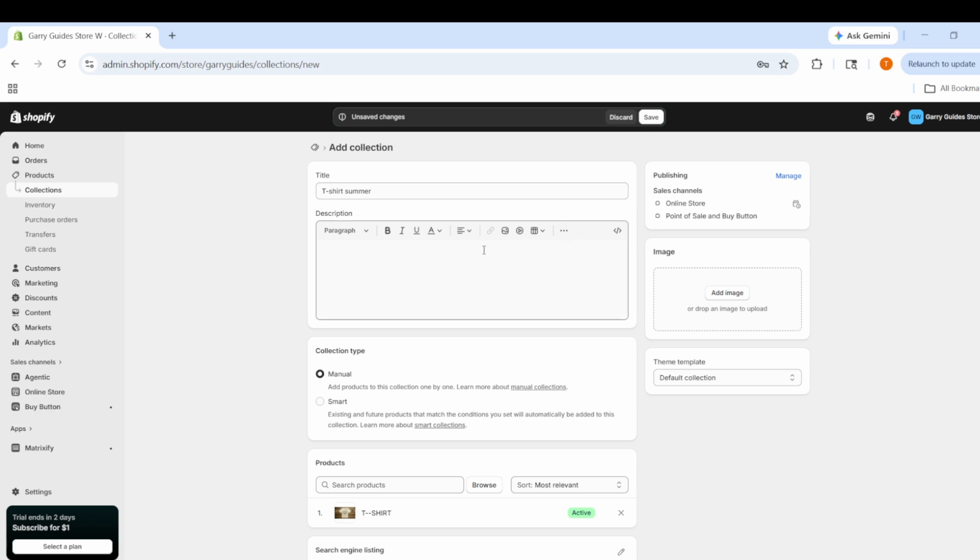Once everything looks right, go to the top right corner of the screen and click Save. That will create your new collection and store your changes. After saving, your collection will be added to the Collections area where you can manage it later if needed.